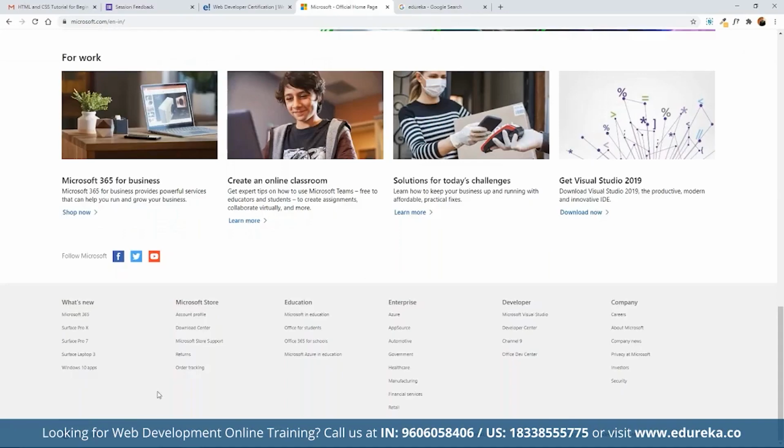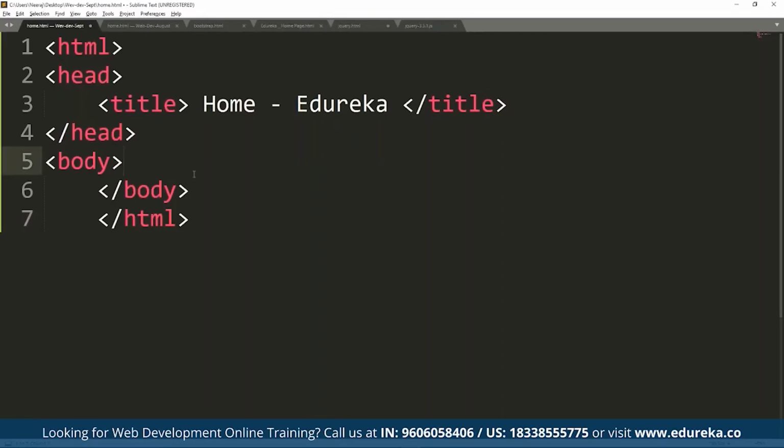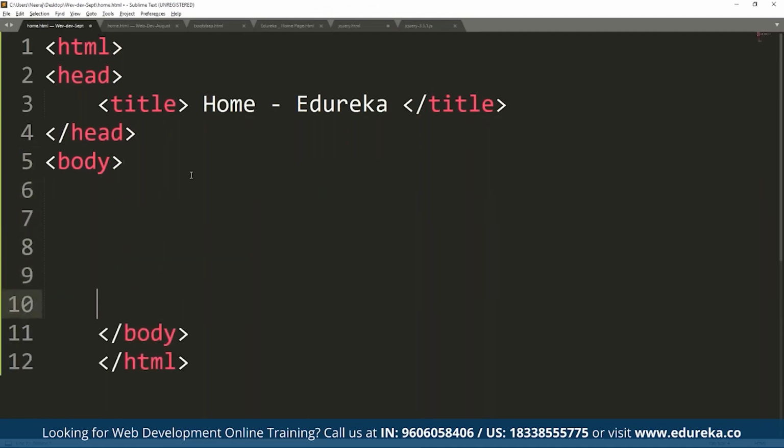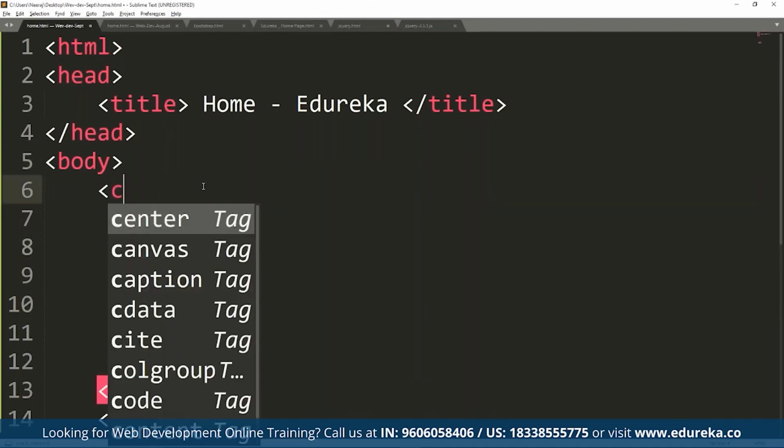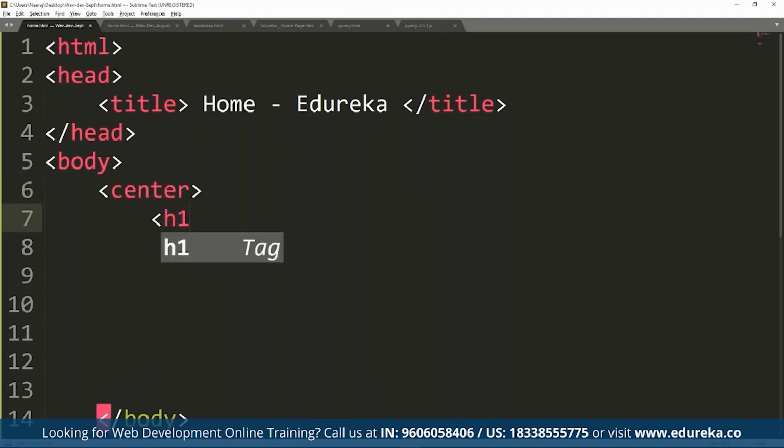Whatever we want to show on the website is a part of the body tag, so you have to place the entire content inside the body itself. If you want to place something in the center, we can write center. And if you want to display something as H1, we have multiple header elements available, from H1 to H2, H3, H4, H5, H6, depending upon how many headings we want to add and at what hierarchical level we want to add them on the page.